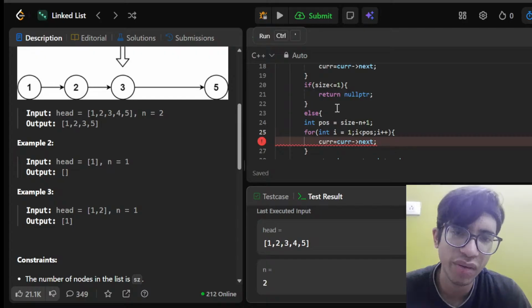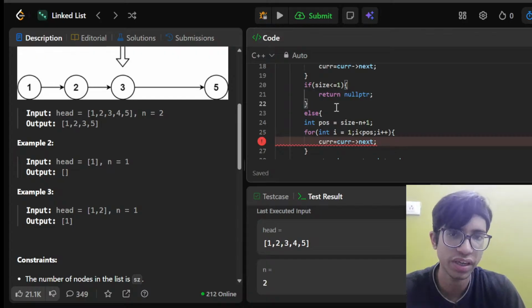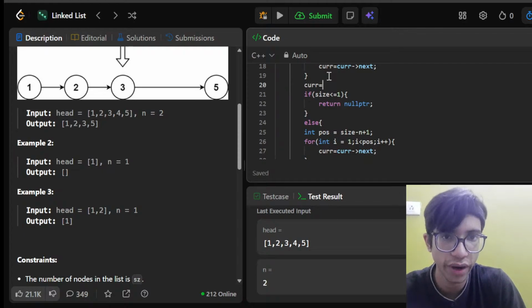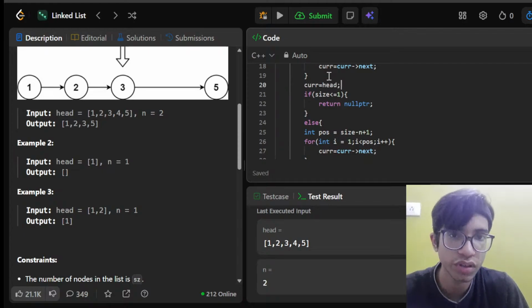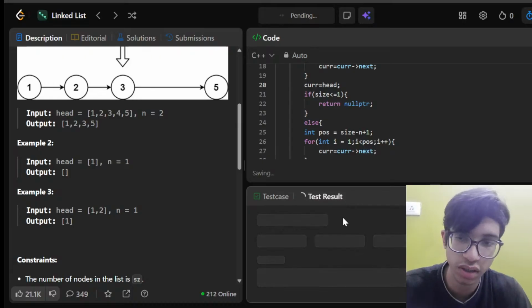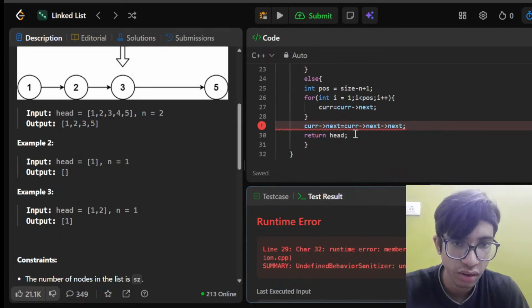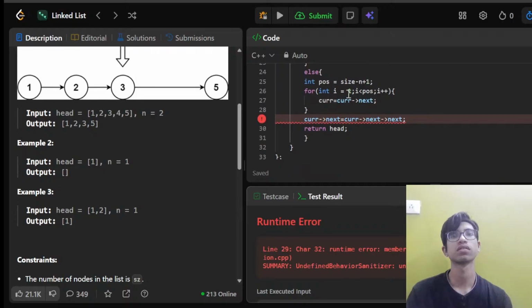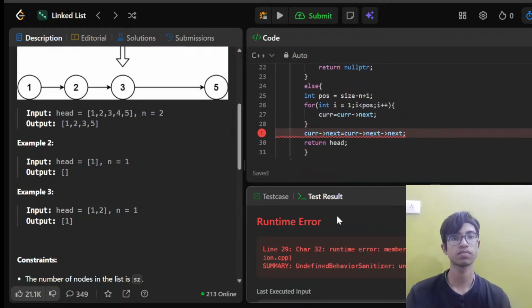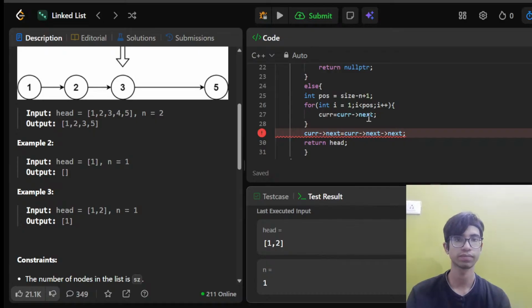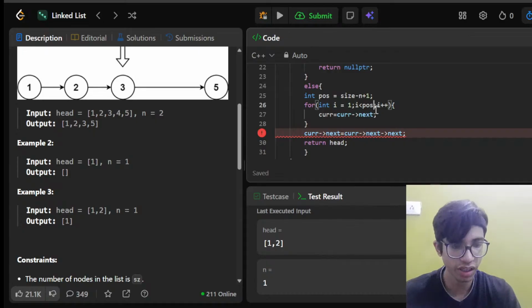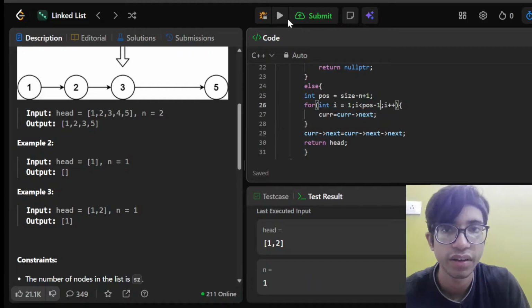Oh damn, what am I even doing? Wait. I have to set cur to head again. Now it will show me something. I'm not saying it will give me the correct answer, but at least it will show me something. Again this. Oh, it should be position minus 1, right? This is what I did.